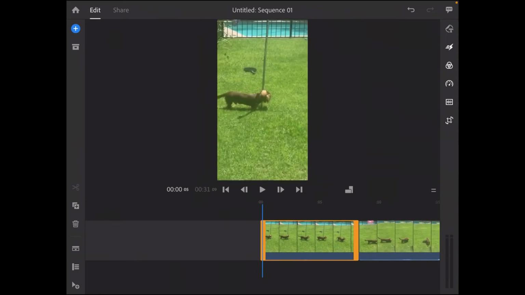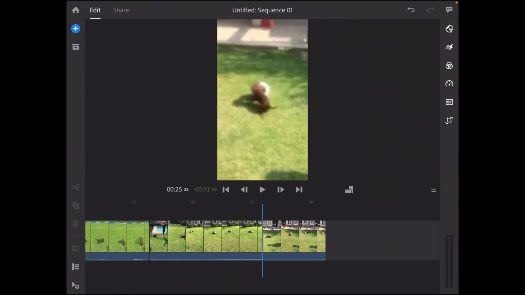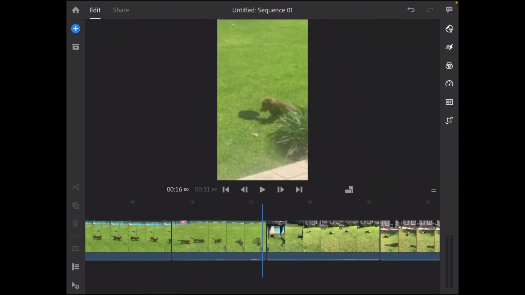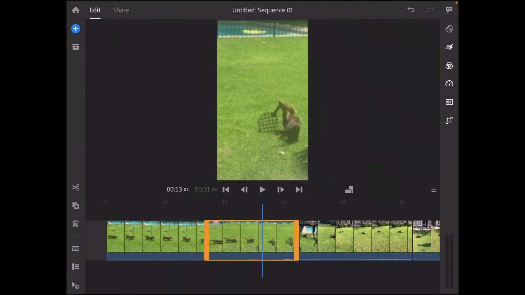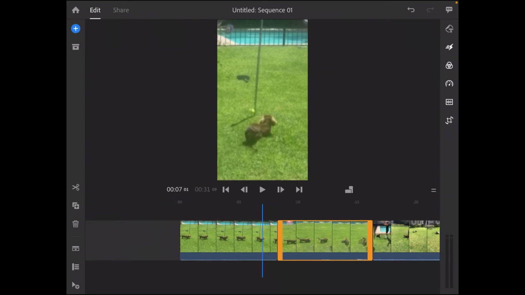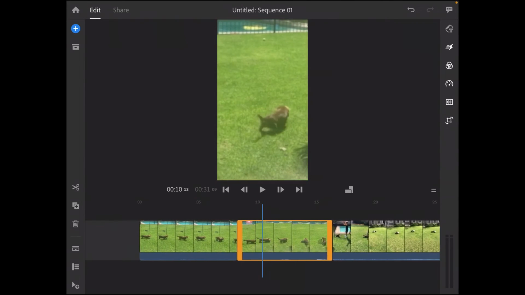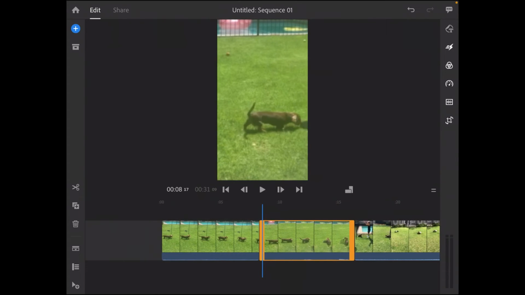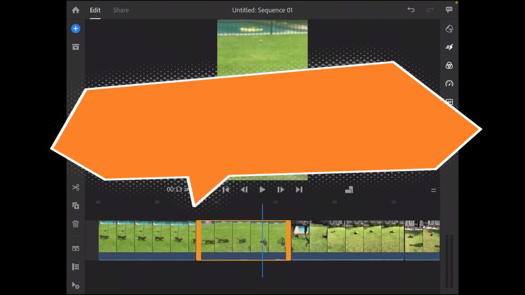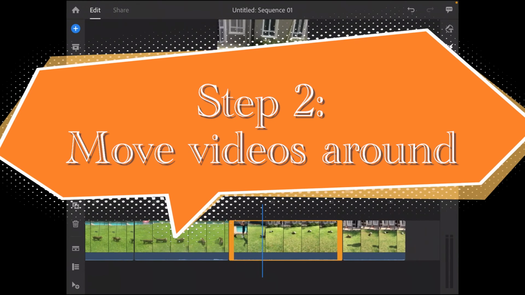Alright, so now that we've got everything edited, and we've cut the unnecessary parts we don't need, right? Then, so the first step of the first section is cut the videos, and we've done that. Now we're going to have to move them around.